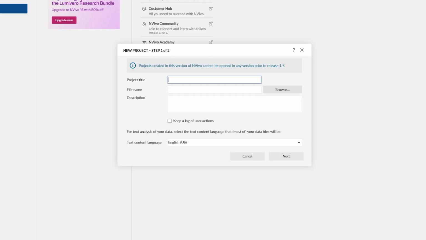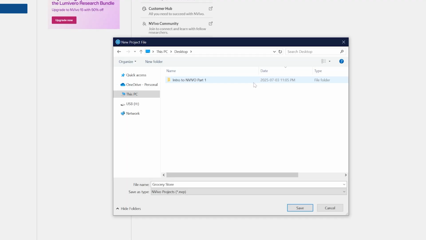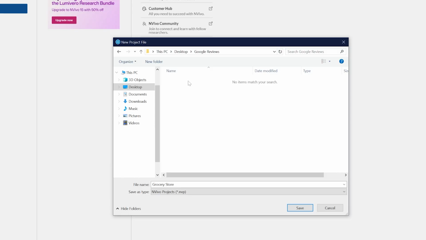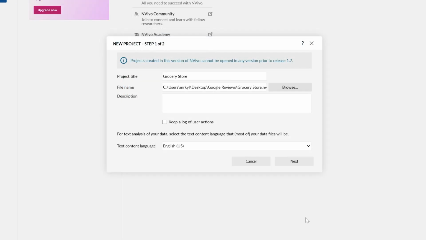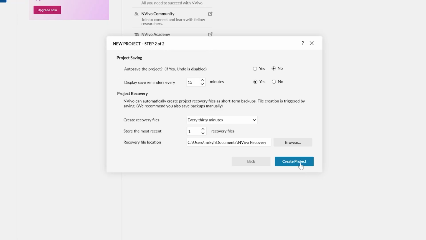Let's go ahead and give our project a title. We'll call this one Grocery Store. Just below the project title field, you'll see a Browse button. This allows us to change the location where the project file will be saved. We recommend saving it in the same folder as your data to help keep everything organized and easy to access. Next, we can enter an optional description for the project, then click Next in the lower right corner.